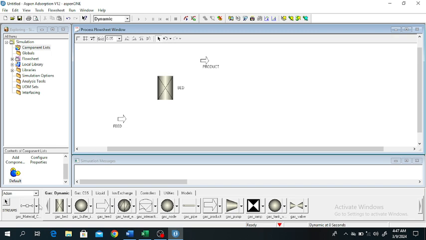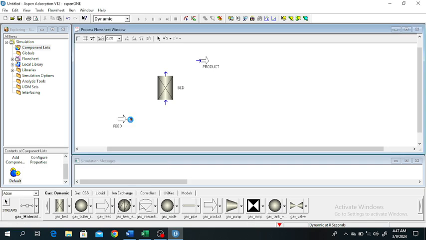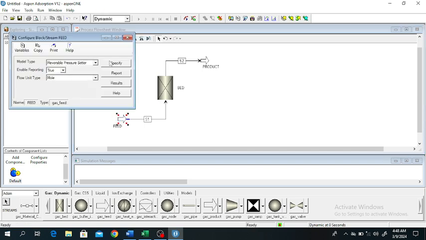So go to material connection. Here go to the gas material connection because it's a gaseous problem. Add feed to bed and bed to product stream. Okay. Double click on feed and specify the feed. So it means what would be the temperature, pressure, and composition of the feed.